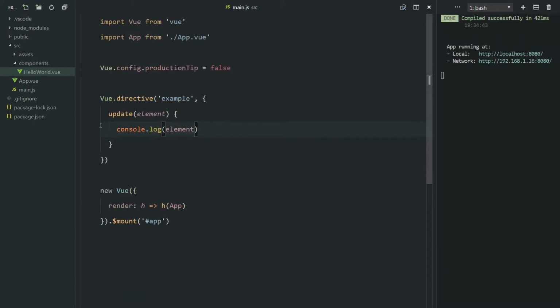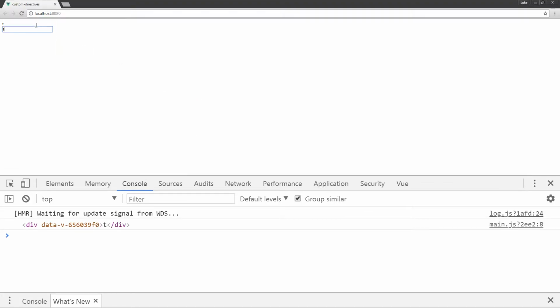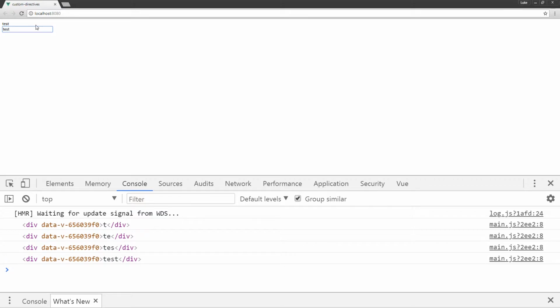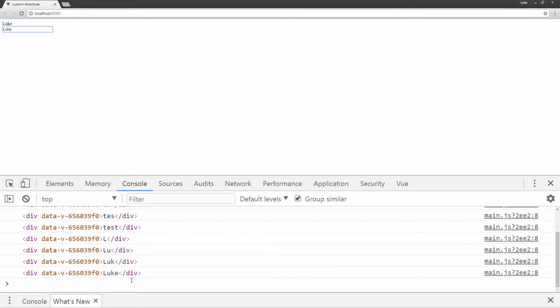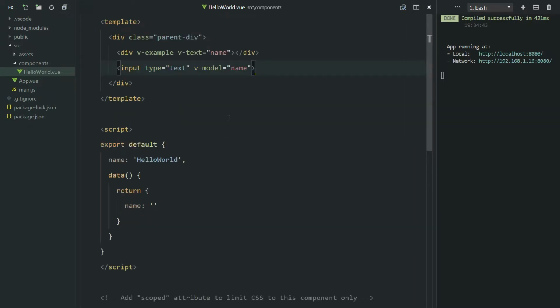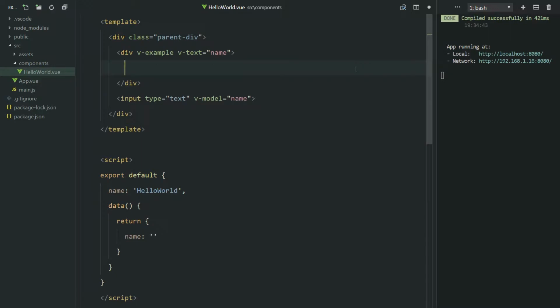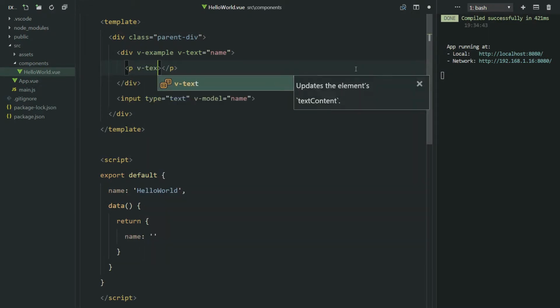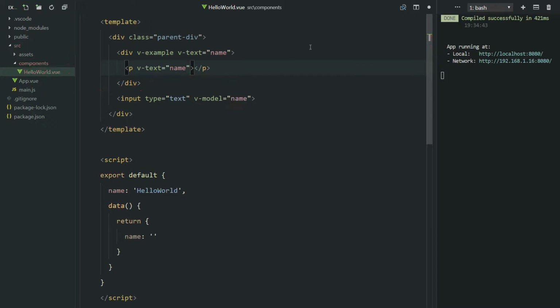Okay, so we're using the update hook and we're going to console.log the element. There we go, so that's all working fine. Whenever we update the value of name, it also updates the element, which you can see down here. However, there is a slight caveat here, and that is what happens if we put the v-text inside a p tag in here. All right, so let's get rid of it from there. So now a child element is going to take on the name piece of data.